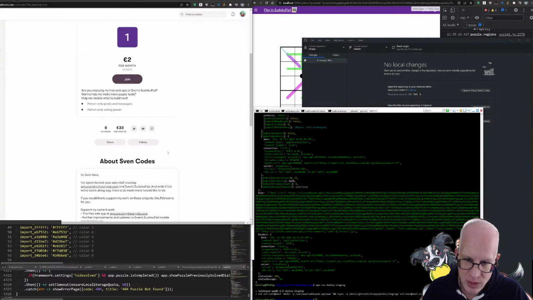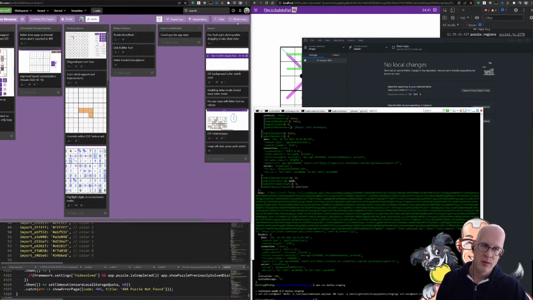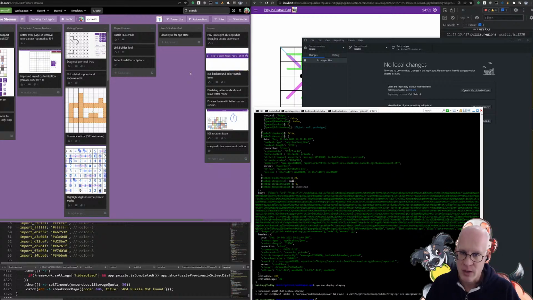My first goal is to reach 20 patrons, and then I will start the setter tier, and the setter tier will hopefully get access to a couple of neat little things, such as custom URLs for their puzzles and things like that. I hope that'll give me enough time to build those features so they're ready.